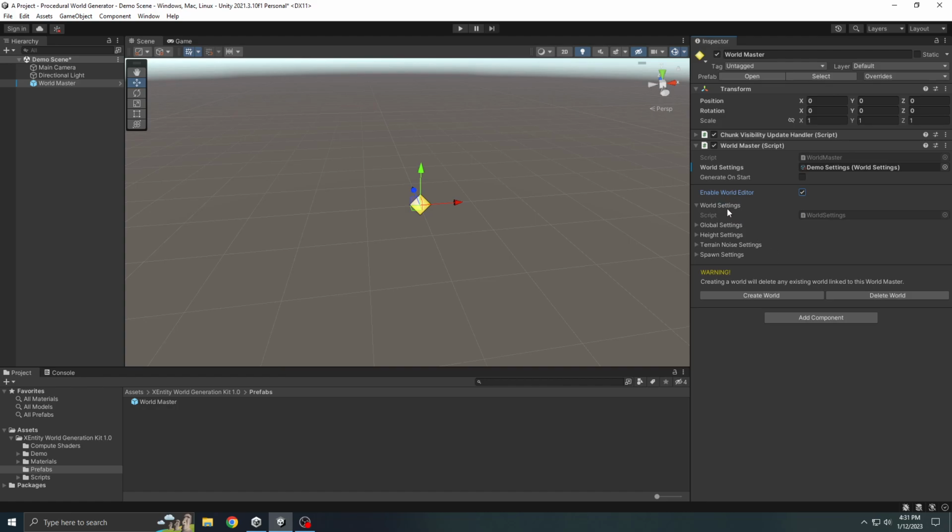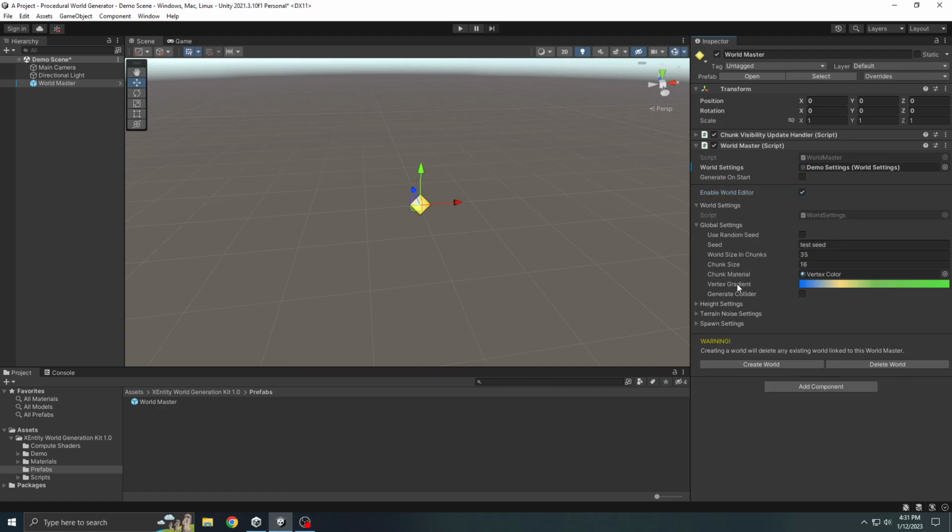So inside the world settings, you'll have all these other settings. So the global settings, let's go over all of these. So you can assign a seed or just use a random seed. And the world size in chunks. So this is essentially how many chunks there are per axis of the world. So the X and Z axis. 35 means there's 35 in the X and 35 in the Z. So the world has a size of 35 chunks by 35 chunks.